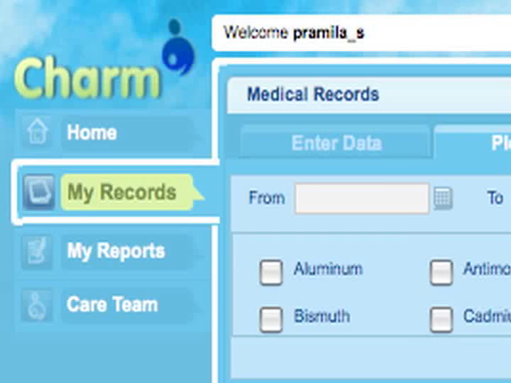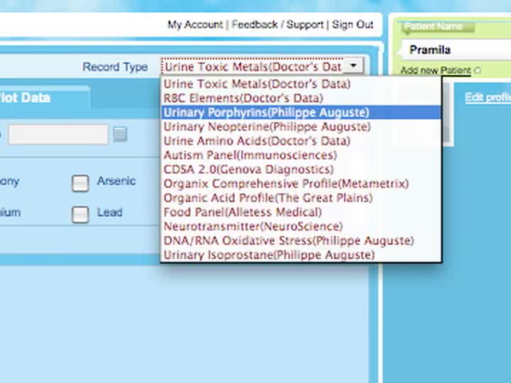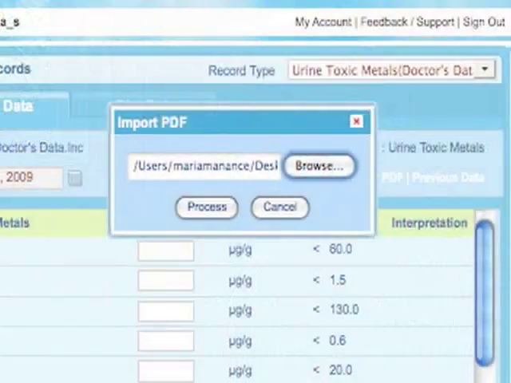The next panel is My Records. This panel shows the entry of data for medical record. Here down in this drop-down box is a list of records that most of us use for our children who are dealing with autism. We have the ability to import medical records directly through PDFs. You could manually go in and add the values here yourself, or PDFs that you've received either from your physician or from the lab, you could import them directly.